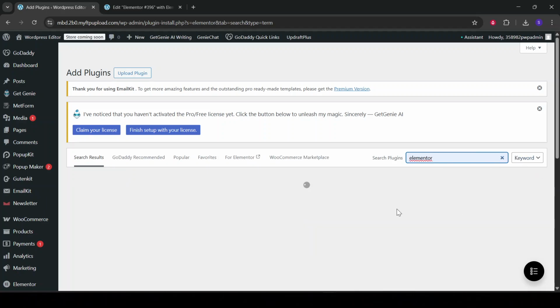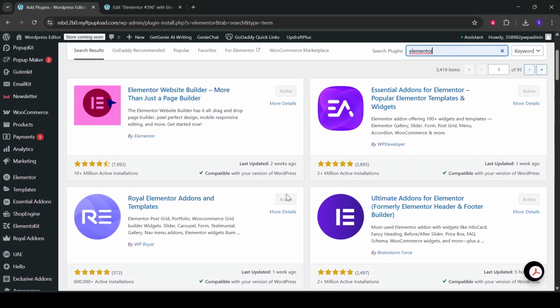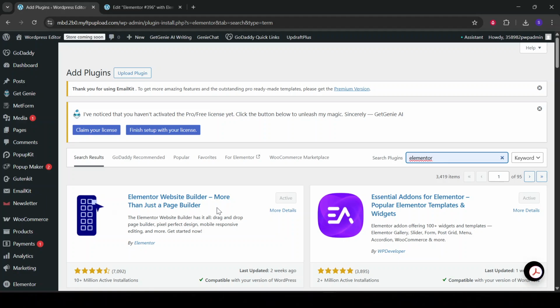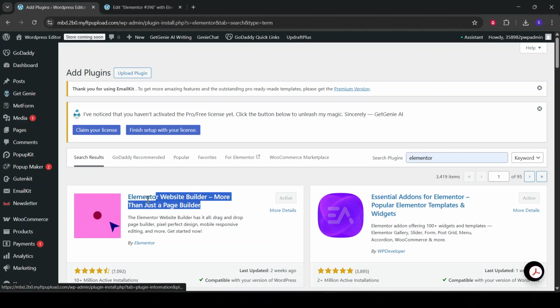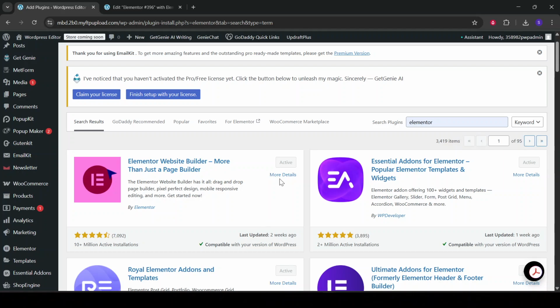Pretty soon, you'll see Elementor Page Builder among the options. It's usually the first or second choice that pops up because of its immense popularity. Look for the one with the right icon. That's the official Elementor plugin we want. Once you see it, there should be an Install Now button next to Elementor. A single click on this button will begin the installation process for Elementor directly onto your WordPress site.